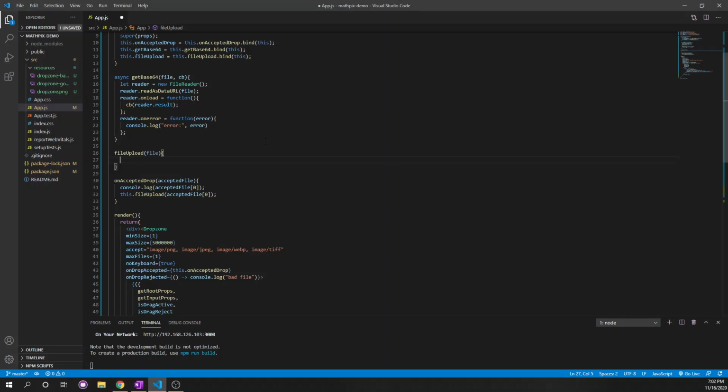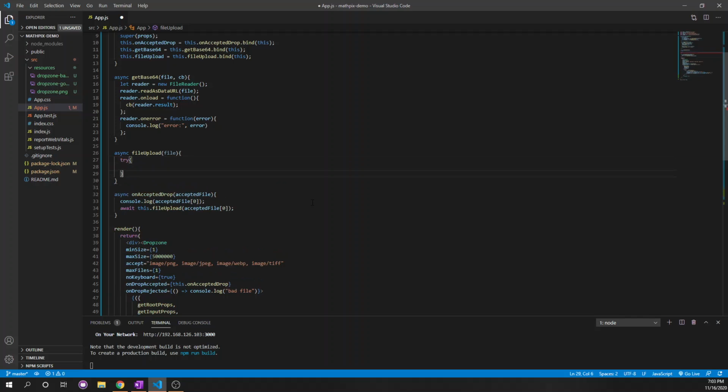All right, so now fileUpload. Actually, this is going to have to be async as well, because we're going to take in getBase64 in here, as well as onAcceptedDrop, because we're going to say await this.fileUpload, which then goes here, and so on and so forth. Honestly, I could probably remove this and just put this in here, but it's totally fine as it is. If things need to be optimized at some point, then feel free to.